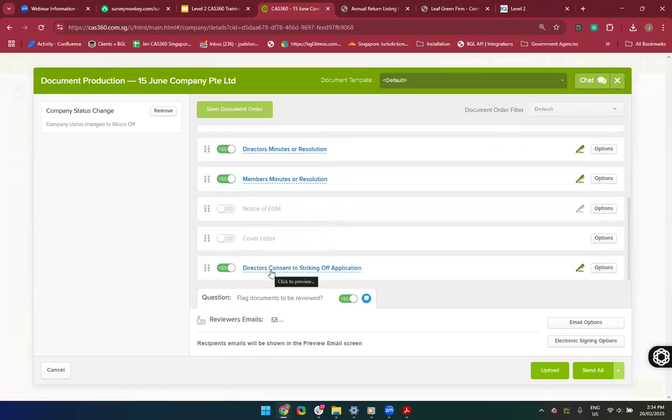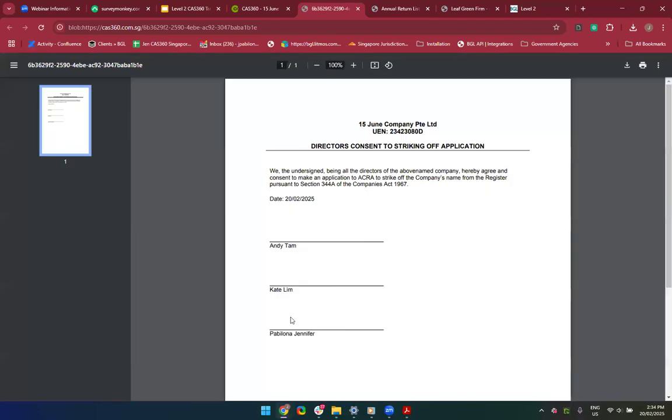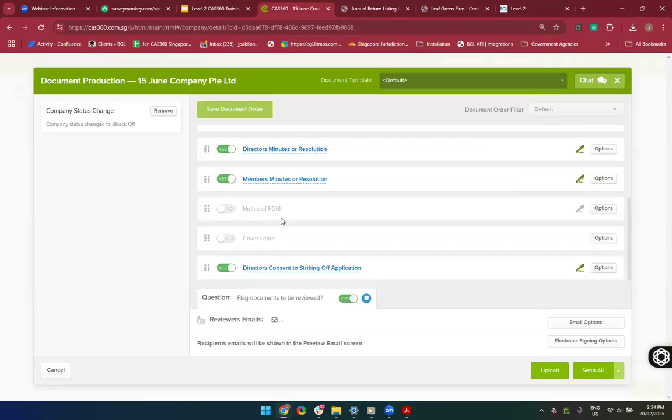And your director's consent to strike off application. Now, once you have prepared all these documents, again, you have the option to either download the documents or send directly to your client.